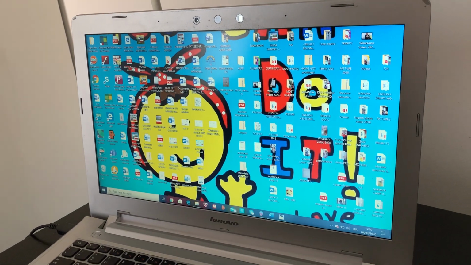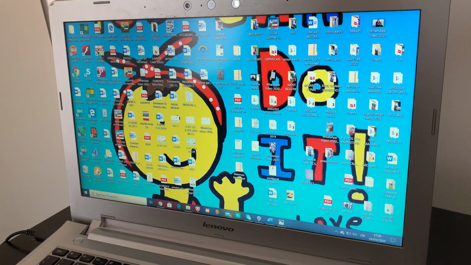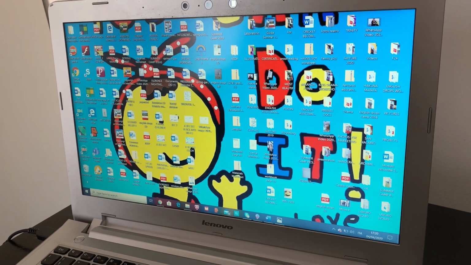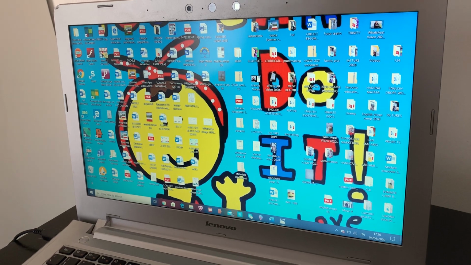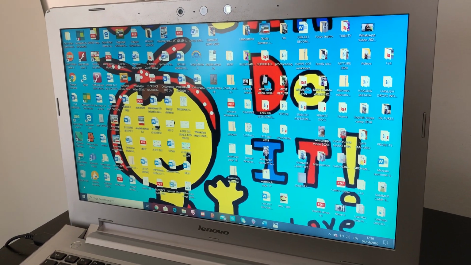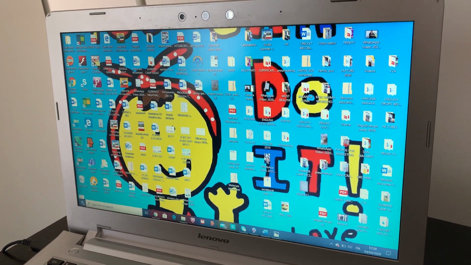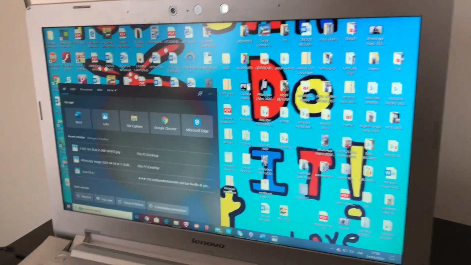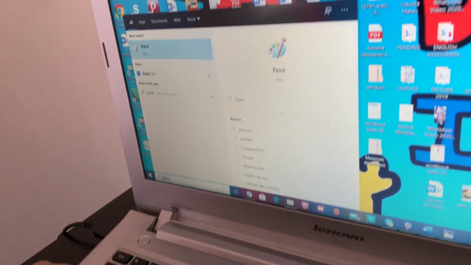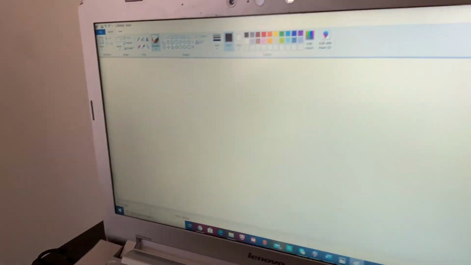Okay, children, I have sent you a coloring sheet, but this time you're not going to use your color pencils. We are going to use paint. Remember when we used to go to the computer room? Okay, so we need to go to start. To find it easily, we click here and we write paint and we go directly to paint.